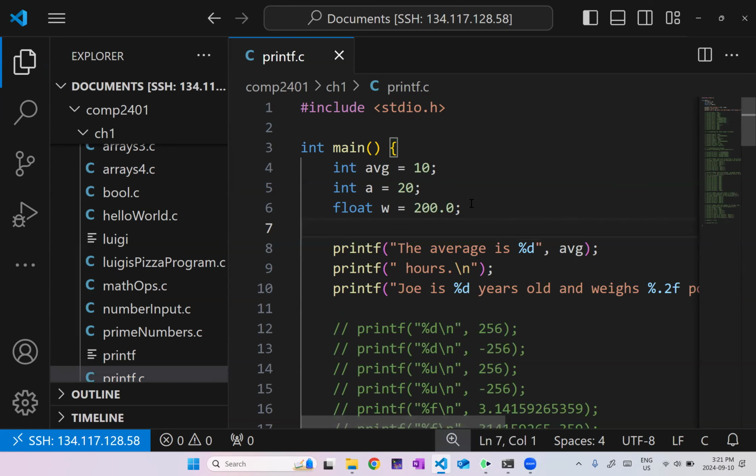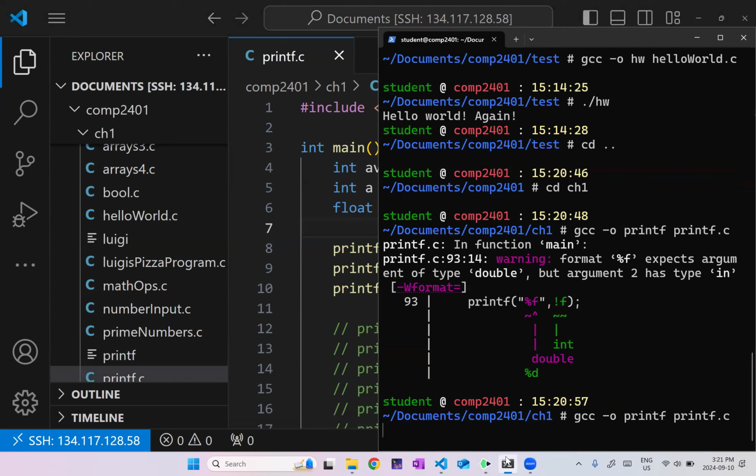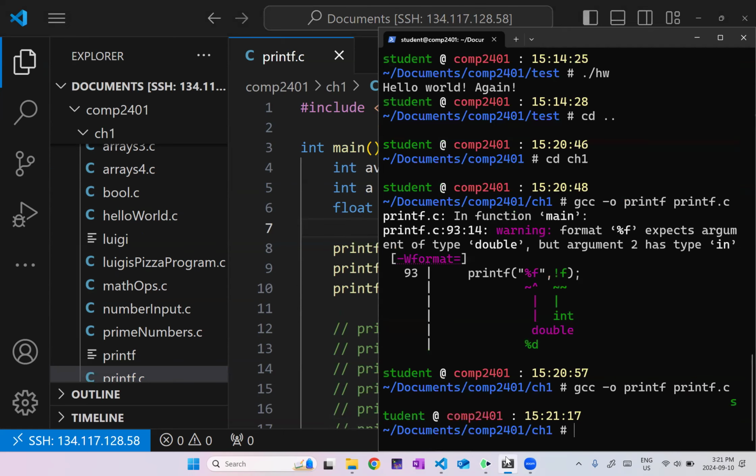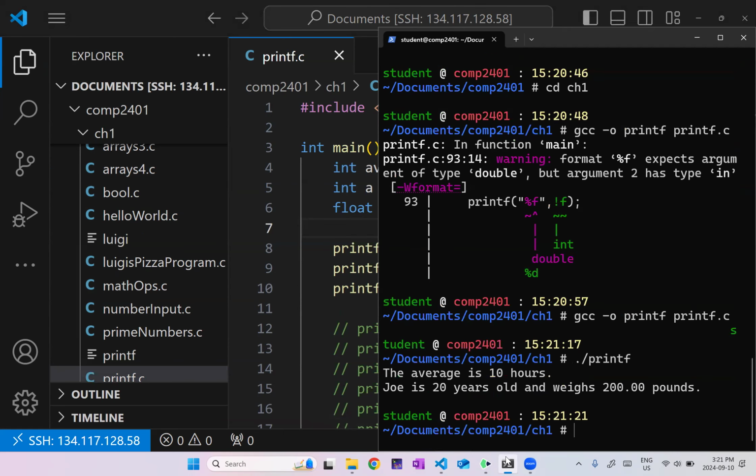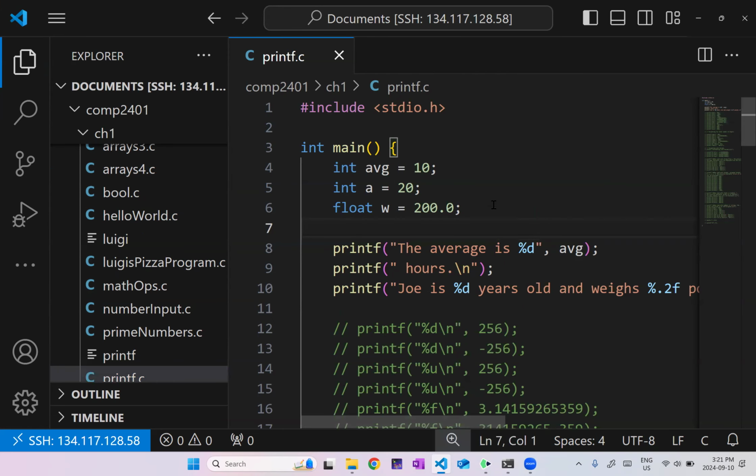Oh, I didn't save it. Okay, so then printf. Yeah, the average is 10 hours. Joe is 26 years old and weighs 200 pounds. So we can see there's a little bit of formatting there.